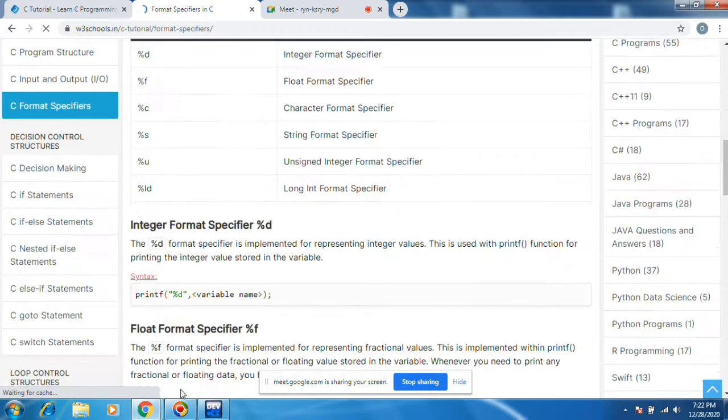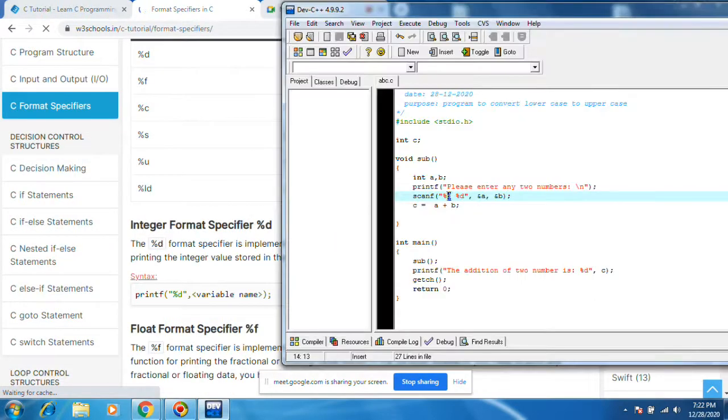How to do it? You see, %d. If you want to print an integer, you need to put scanf or printf %d c. That c value is an integer, that's why we use %d. These are called format specifiers. Okay. If you want to print a string, you need to put %s.